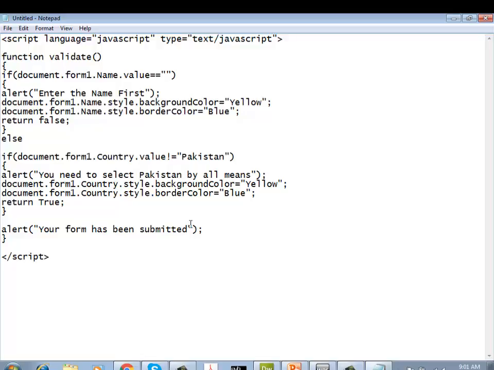So, if it's not Pakistan, then you will give an alert command and tell me all that. Otherwise, okay, now this is important. Once this is dealt with, before it executes, I would like an alert message to come and tell me that your form actually has been submitted, and then it goes out. Yes or no? Do you have any question or query regarding this?